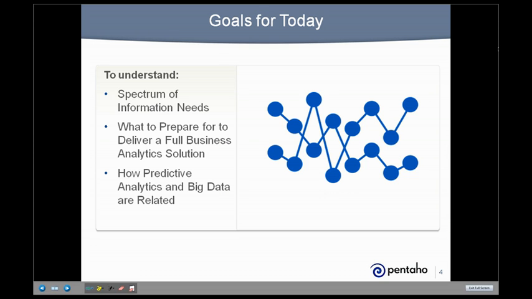Now, the goals for today. What we want to cover is to give you a little bit of our view on a spectrum of information needs, because there are a couple of tools and approaches that we see out in the market, but we do believe that having a bigger picture on the problem at hand is quite important, to avoid treating the symptoms versus curing the disease. And we'll talk a little bit about that.